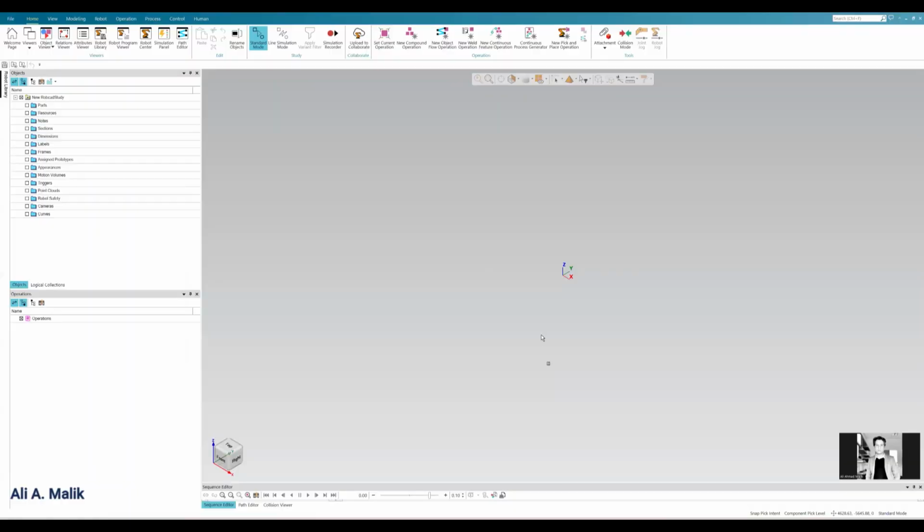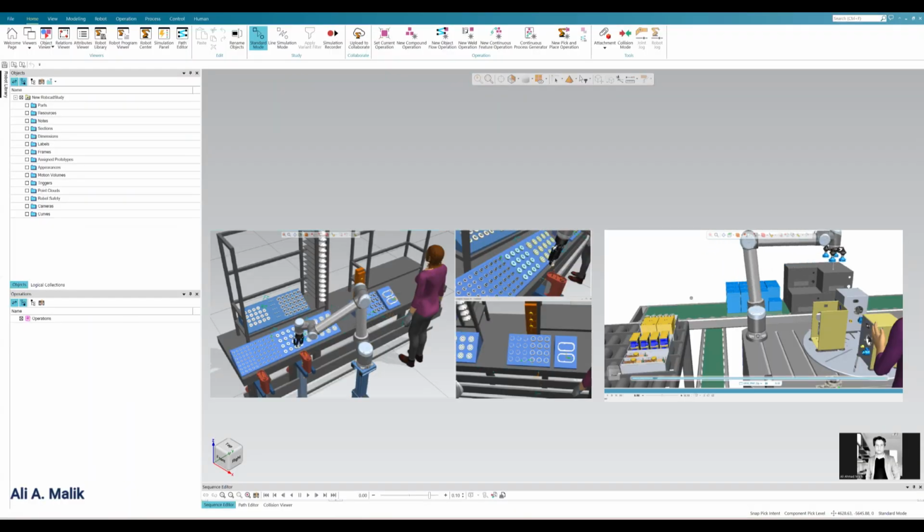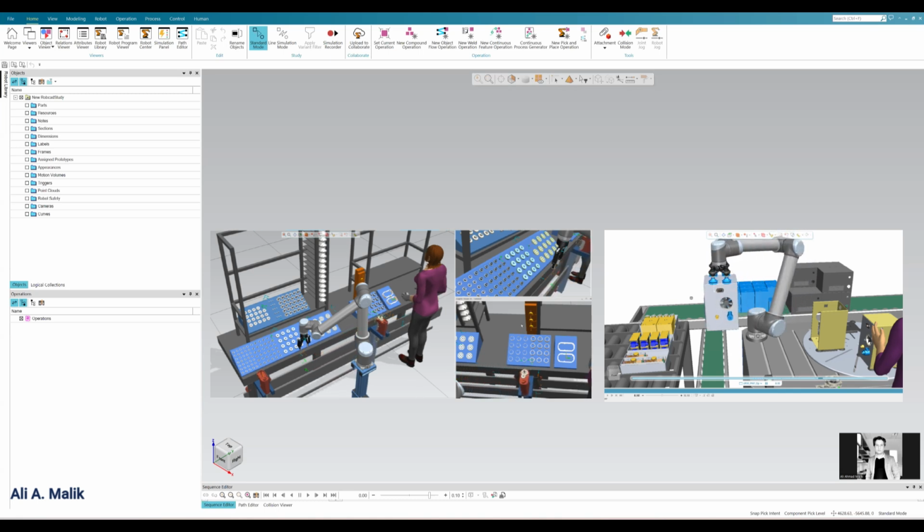In this lesson, we will see how to import CAD data into Technomatics Process Simulate. CAD data is usually available in exportable formats, for example, STEP format or IGES format, or it can be in a native format from any CAD software or CAD tool. And in that case, you may probably need to convert it into a STEP format, and then we can import it into Technomatics Process Simulate.